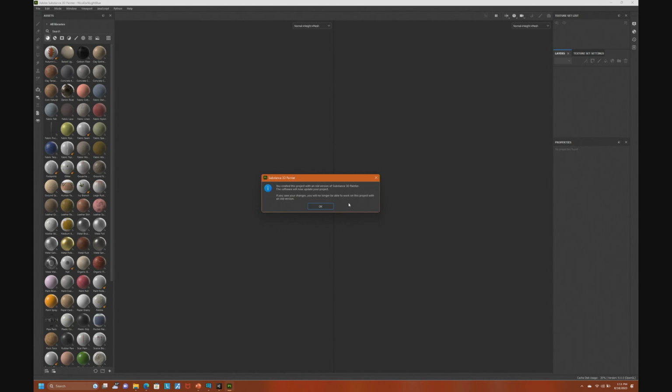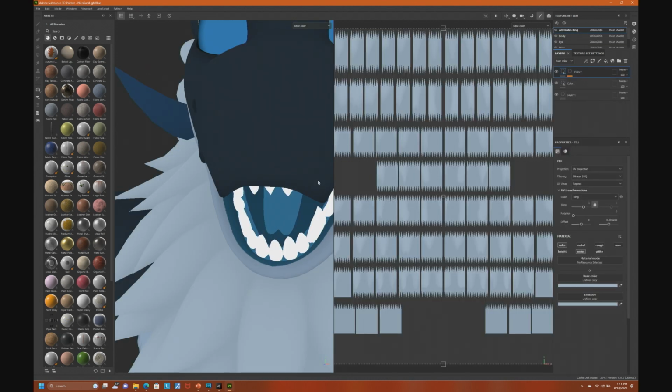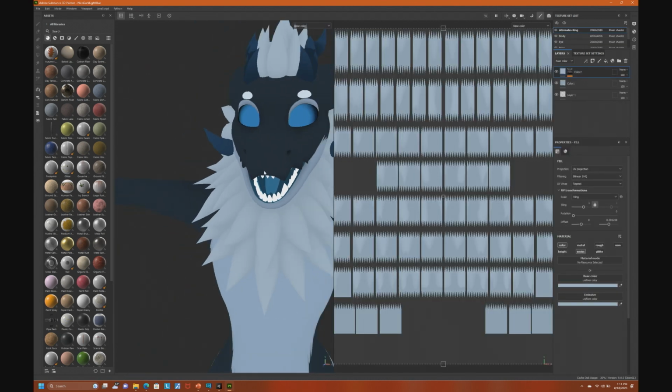So it's basically saying that if you save the project, you will no longer be able to open it with an older version because it has now converted the project file to the current version that Substance Painter accepts. So you can go ahead and click on OK. It will open the file. It will also take a little bit to go through here.